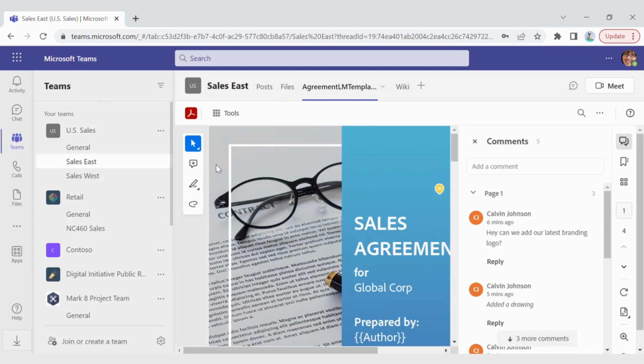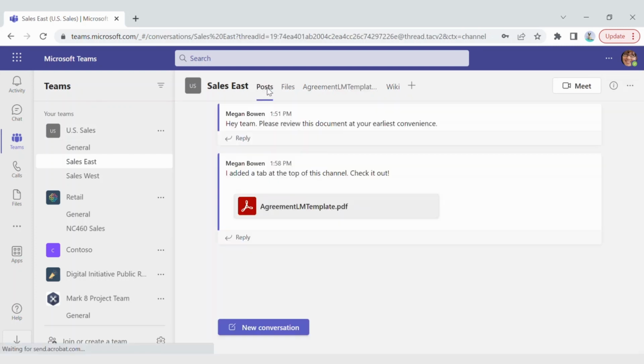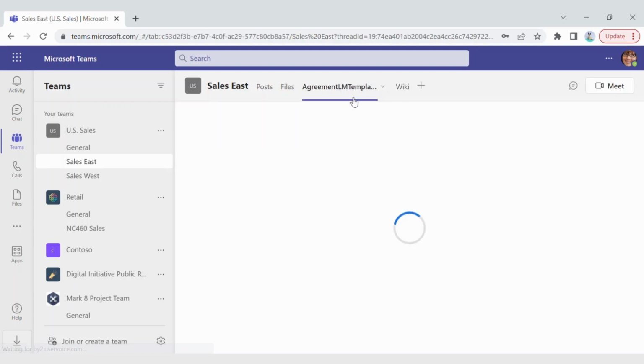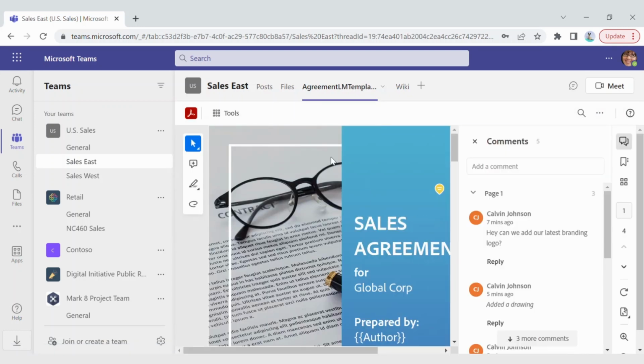Okay, so we'll go back into the post for the team, and you can see everybody has received a notification. Hey, check out this tab at the top of the channel. Here's that new tab. And here's the same document with the same Acrobat reader tools and the same collaboration options that we had before for commenting, highlighting, and marking up the document.